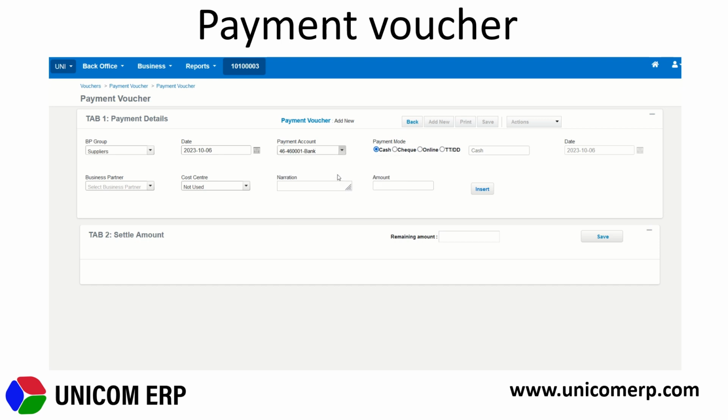If you choose check as the payment mode, you will also need to enter the check number and check date. Cost Center is a mandatory field. You also need to enter a narration and an amount. After entering all the details, click on the Insert button. This will create a new payment option to settle an invoice.